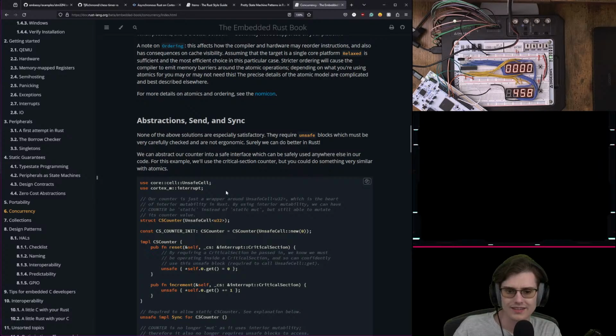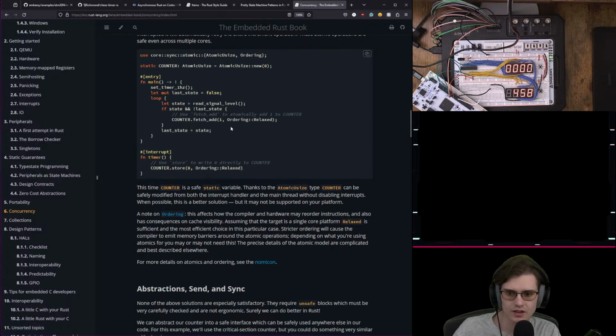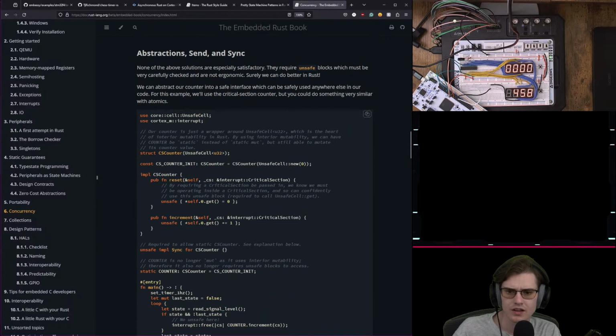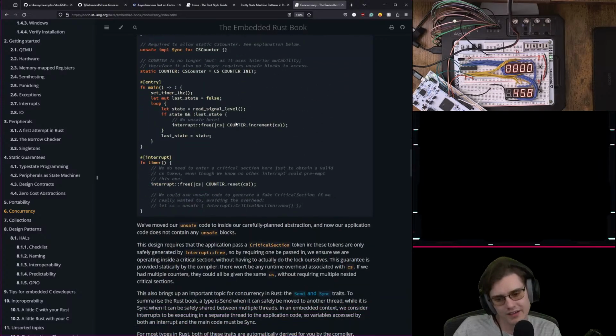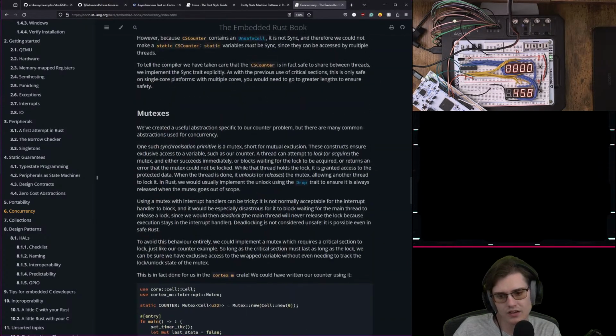Abstractions, Send and Sync. They require unsafe blocks, which may be very carefully checked and not ergonomic. Surely we can do better. Oh, they're saying all these are using unsafe? This isn't using unsafe. There's nothing unsafe about this because you're doing atomic accesses. This is the way I have it. We may come back to it. This seems more chaotic. There's no way that's the easiest way about it.